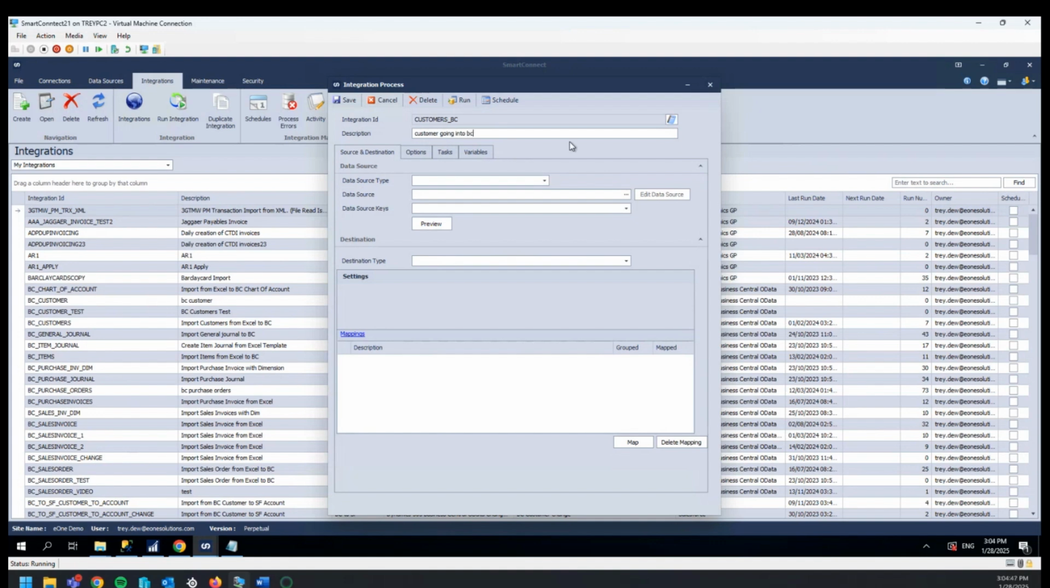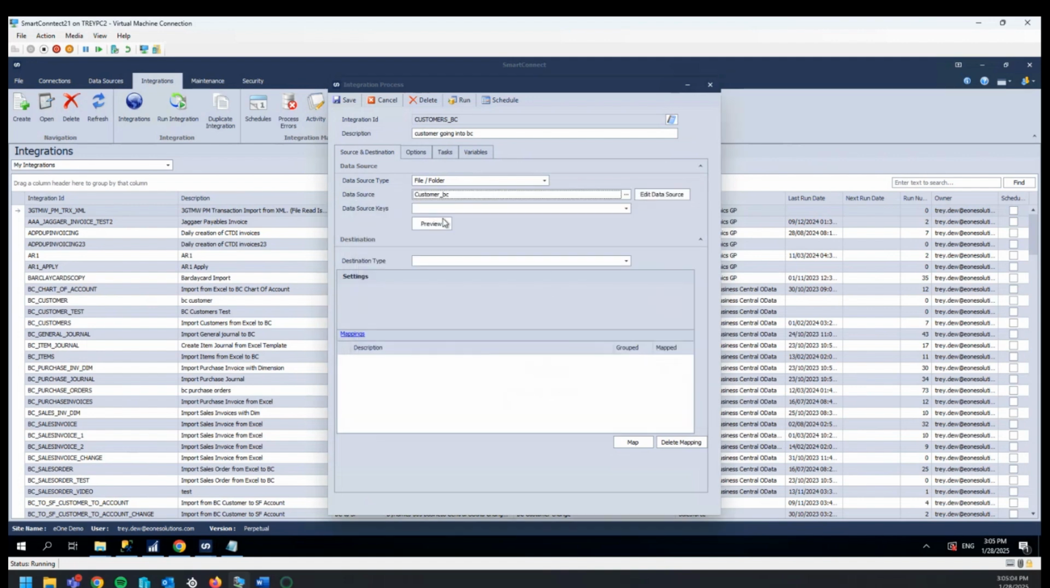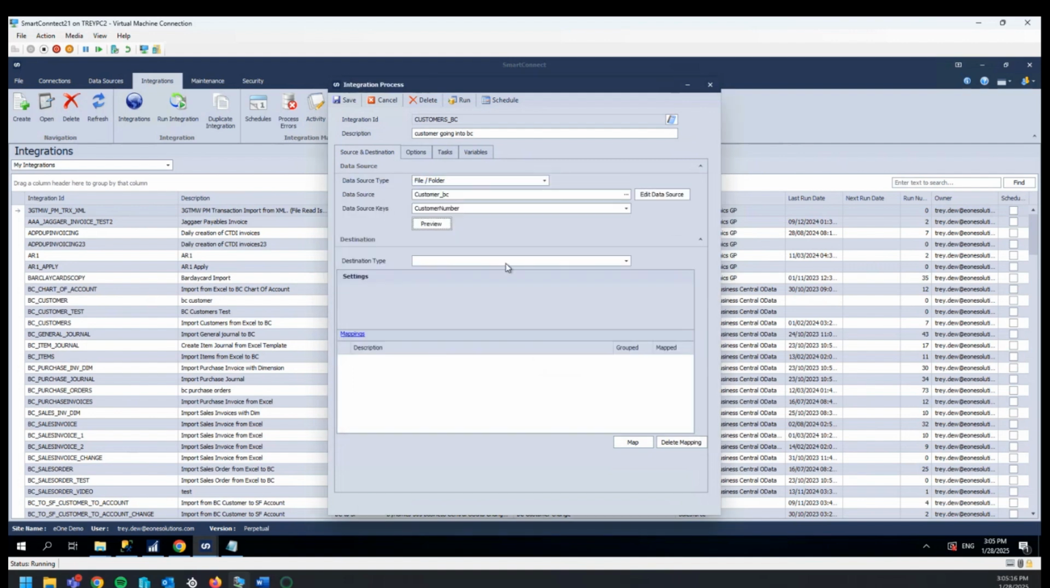For the description, you do have to fill this out. It won't let you move on without it. And that integration ID becomes immutable after saving that, so you won't be able to change it anymore. So now I'll find customers BC right here, and then I'll go ahead and select a data source key. So a good one to do here is a customer number, since it is a unique value. And again, we can just preview it to make sure everything's good and how we want it to be.